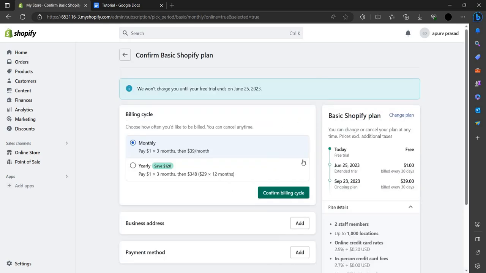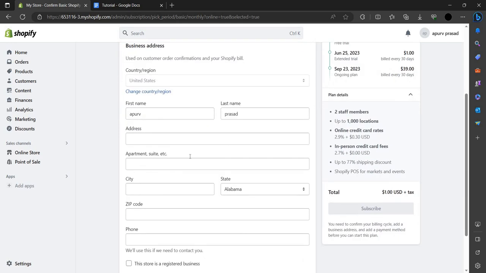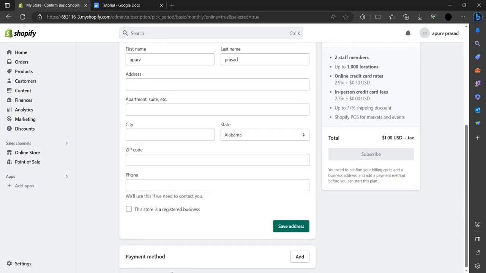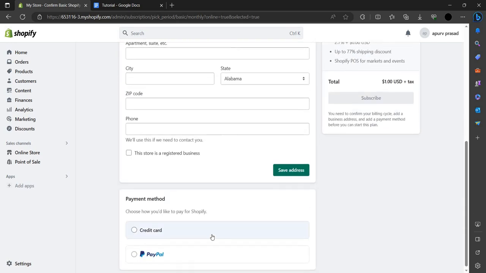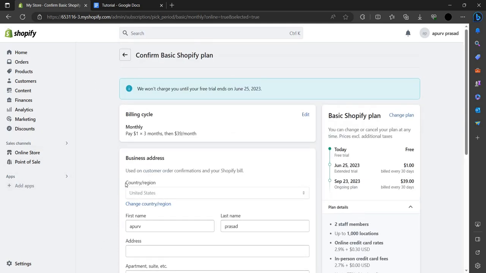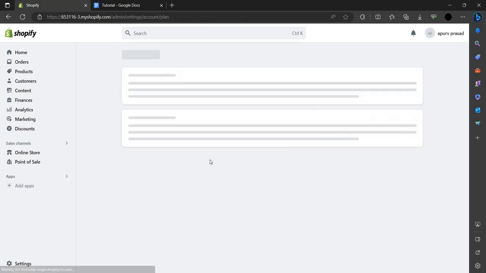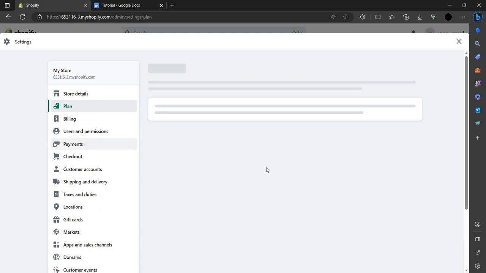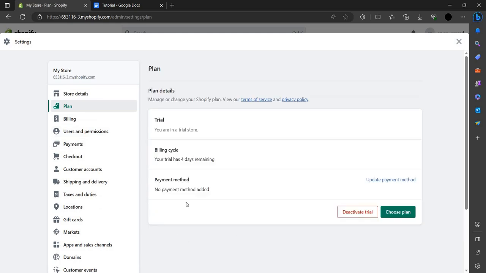As you can see here, Shopify gives us the option to add our address and all things. Then we have to add our payment method. Shopify gives us two options, credit card and PayPal. So you can add as per your choice. When you are done purchasing the basic plan or the advanced plan, your payment method will be shown.